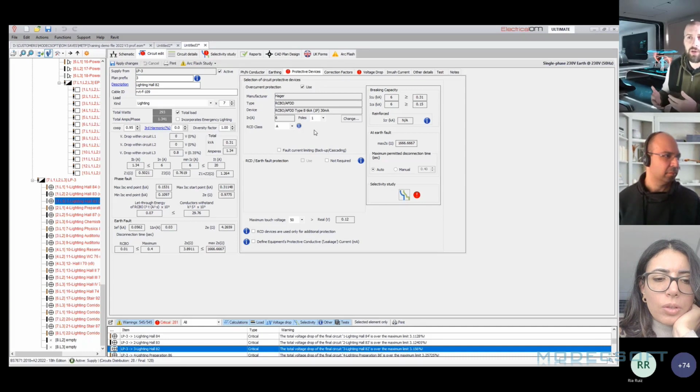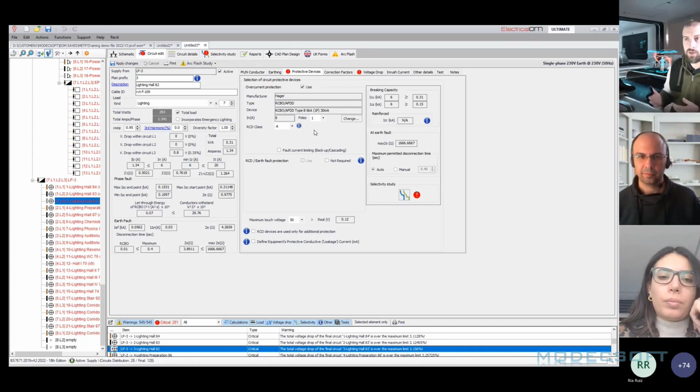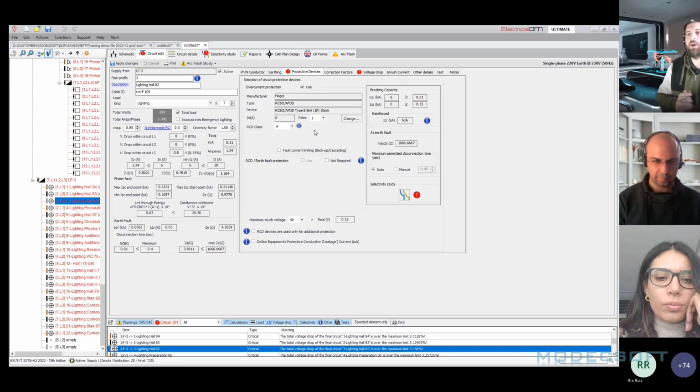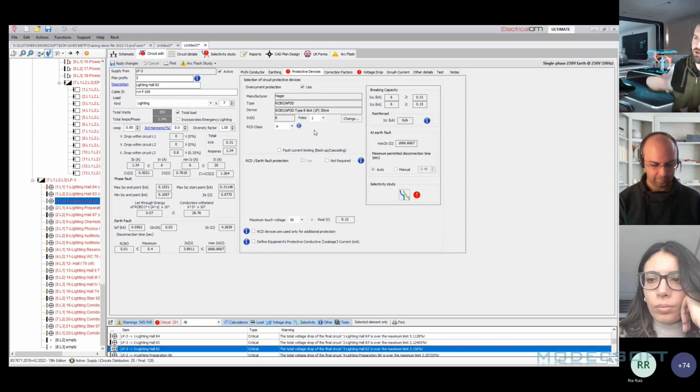And then we might need to change some cable sizes. We might need to do some earthing. We might need to adjust our protected devices for our selectivity study. And then once we've done that in ElectricalOM, obviously all that data can be sent straight back into our Revit model and updated into the properties information there for use later on for doing all your schedules and those sorts of things as we go.